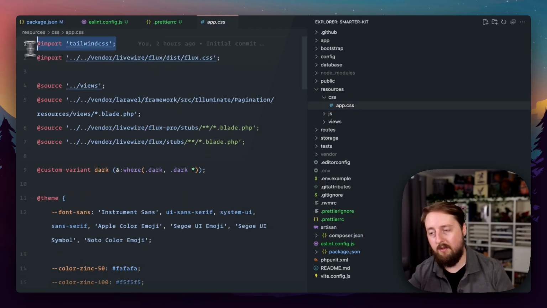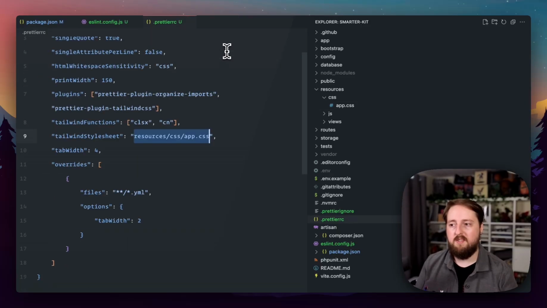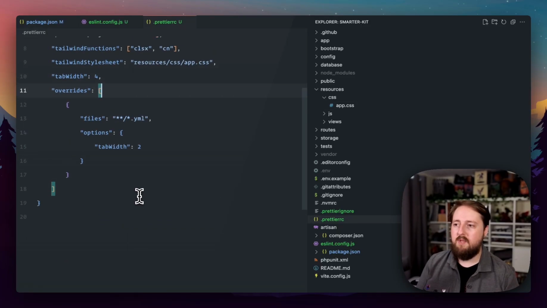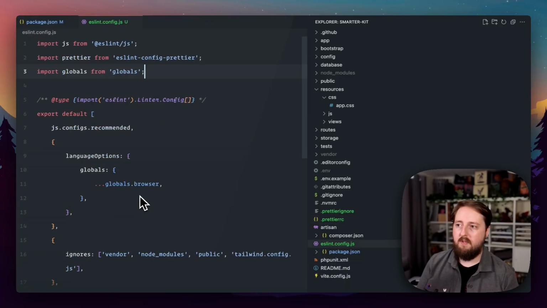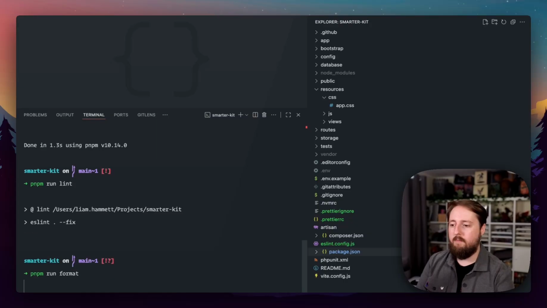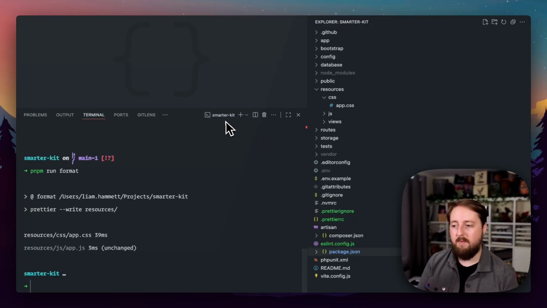This is where we're including Tailwind CSS. So that's the important thing. And the rest of this we can probably keep as well. So if I come back and I run pnpm run format, which was the command that we set up in the package.json, it is coming along and it is now formatting this CSS file.